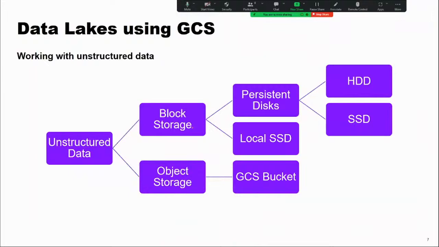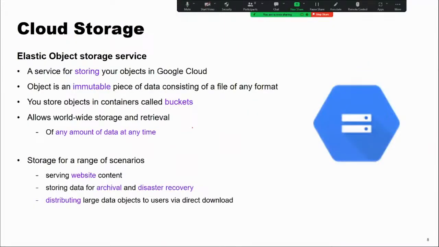Now let us see data lakes using GCS. In Google Cloud Platform, Google Cloud Storage acts as a data lake. What is that? Let us see now. Okay, so this is Google Cloud Storage as a data lake in the GCP. So what is Google Cloud Storage, guys? Let me go to the paint and try to explain to you guys one by one.